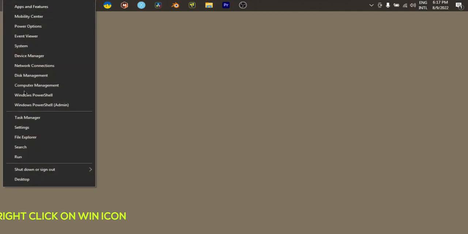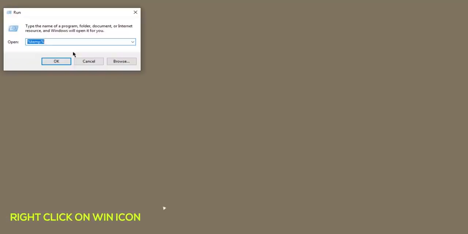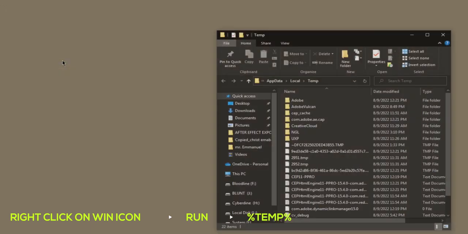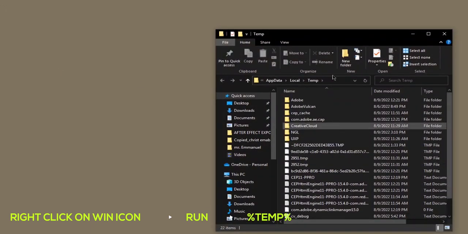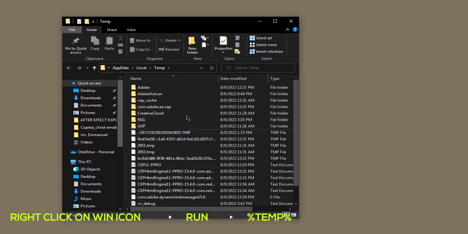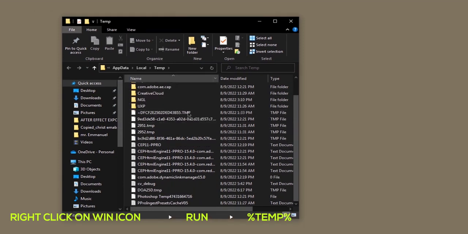There are so many ways of clearing temporary files on PC, but this is how I do mine all the time. I right-click on the Windows icon and select Run. A search box shows up. Type in the box %temp% and hit enter. Delete every file you see in there. From here, go into the recycle bin and empty it.